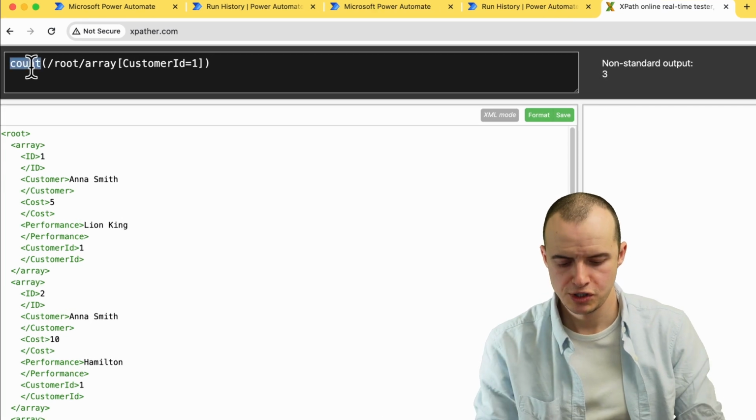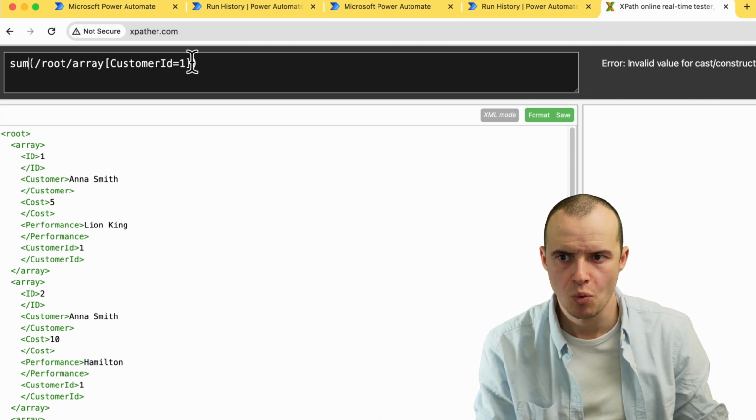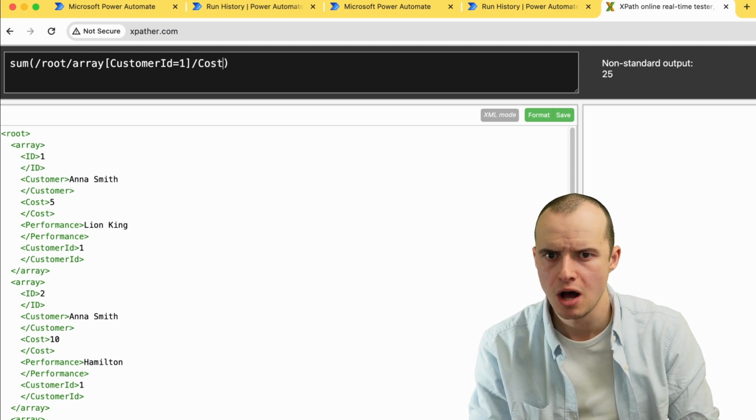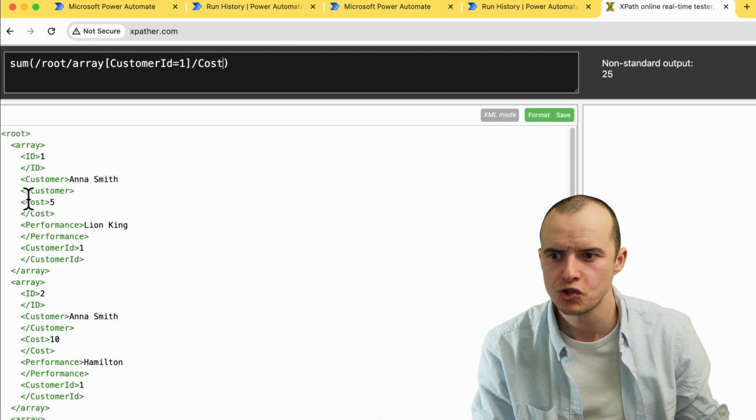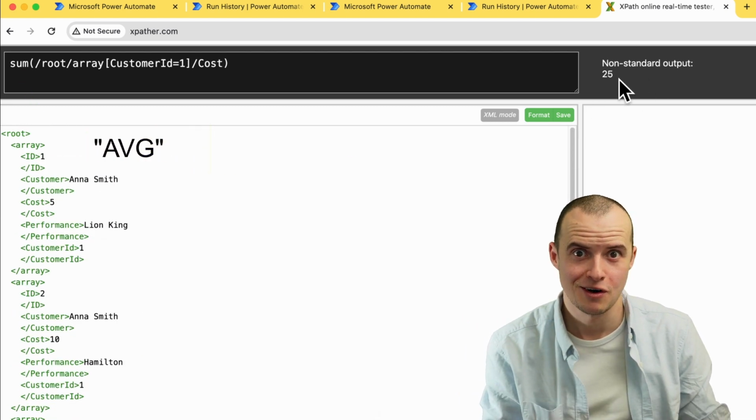If you're not impressed yet, watch what happens if I do sum. Sum is invalid because it wants me to select a specific value from here, not just count the items. So in here, if I put slash and then type in cost, boom, it just totaled up all the costs where the customer ID equals 1. So Anna's total cost that she spent is 25. We're going to use this to our advantage.